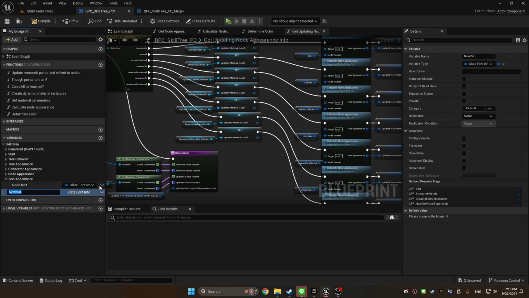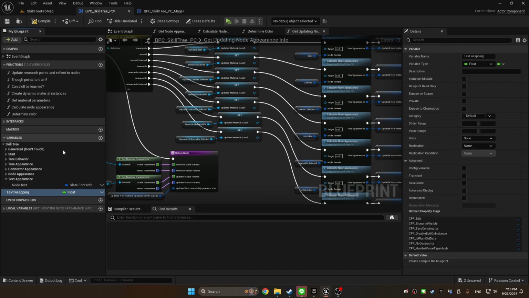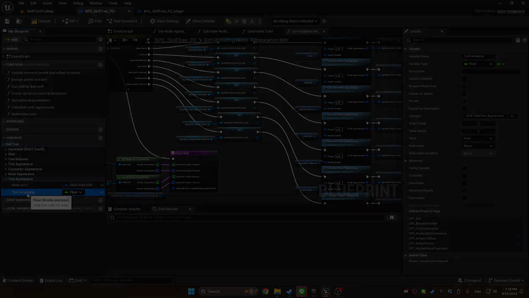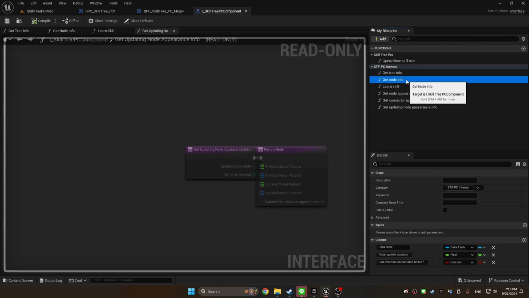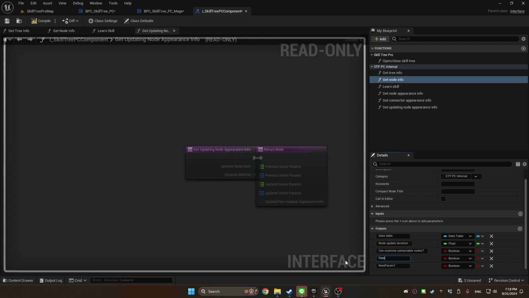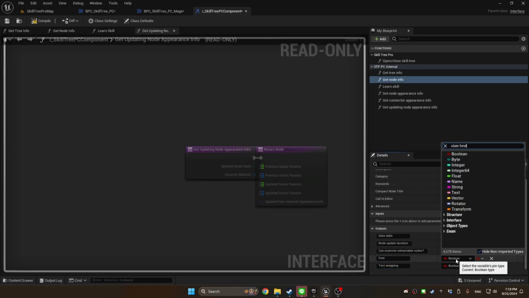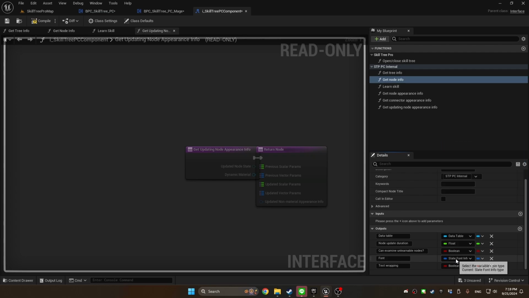We'll add one more variable. We'll call it text wrapping. We'll make that a float, add that to the text appearance. And we're gonna go to the MISC data, open up the iSkillTree component, get node info. We're gonna add those outputs. So add two. One's called font, the other's called text wrapping. Font is a slate font info. Text wrapping's a float. Compile, close.